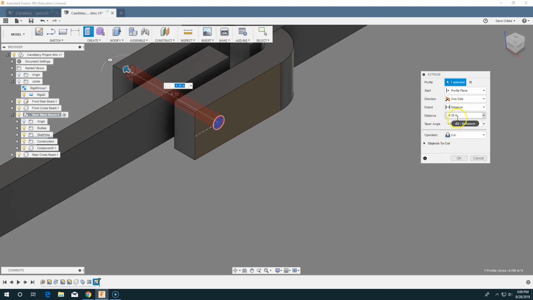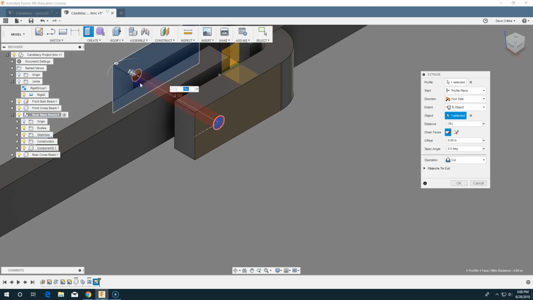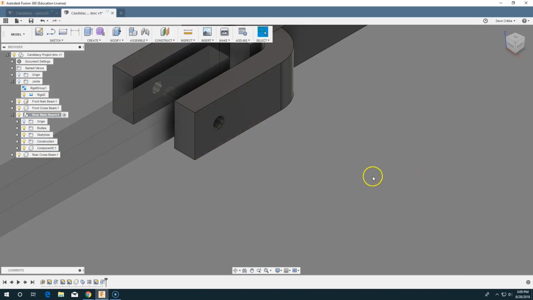So for the distance, I can either specify a distance and make sure I get through everything. I can go to an object. If I left click and hold, I can select the top face, or what I really want is that far face, even though I can't see it. Fusion will allow me to select that, and it's going to cut through all the way to that face. So if I move it, that face, if I make the square tubing any thicker, it'll go there. Or I can also just cut through all, and it'll just go through everything. But I'd like this going to the object, so we'll go ahead and do that, and click OK.